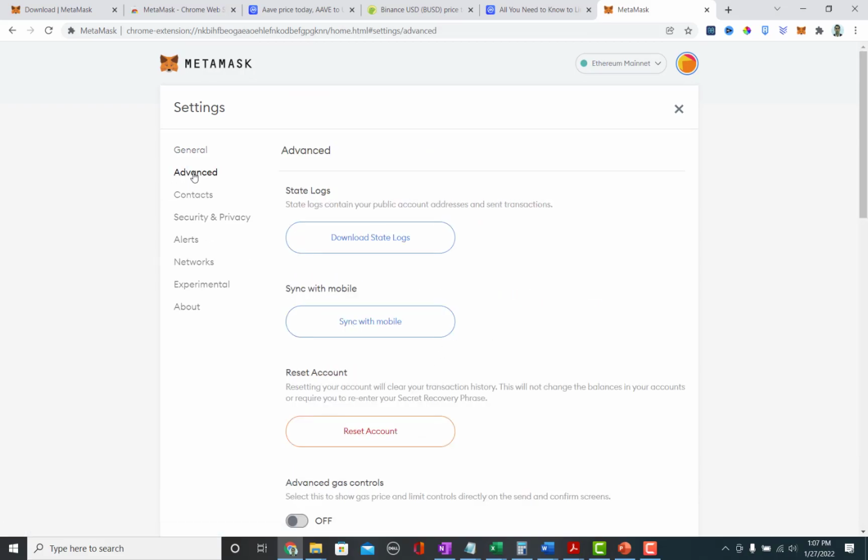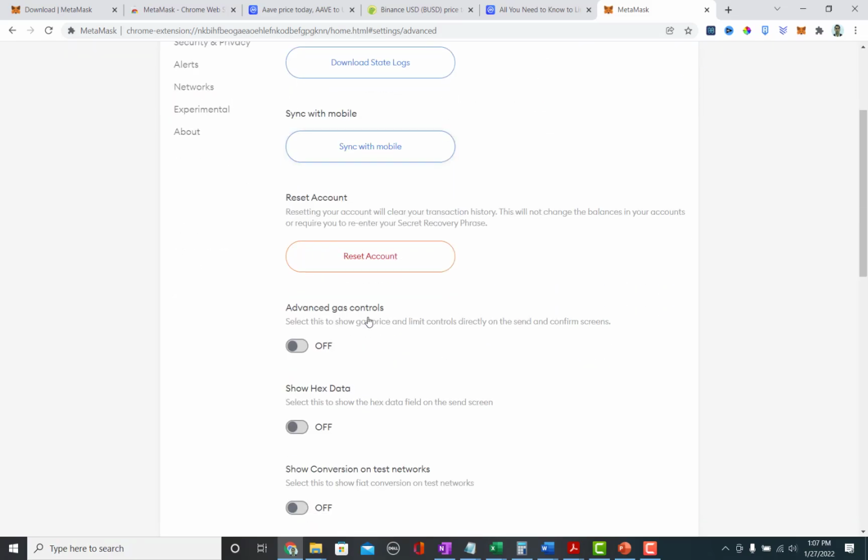Next is the advanced tab, right? You can download various state logs, you can sync with your mobile, you can reset your account, and resetting your account just means wiping off your transaction history. It doesn't actually mean that your account gets destroyed, right? So the balances will still remain. We'll just remove your transaction history.